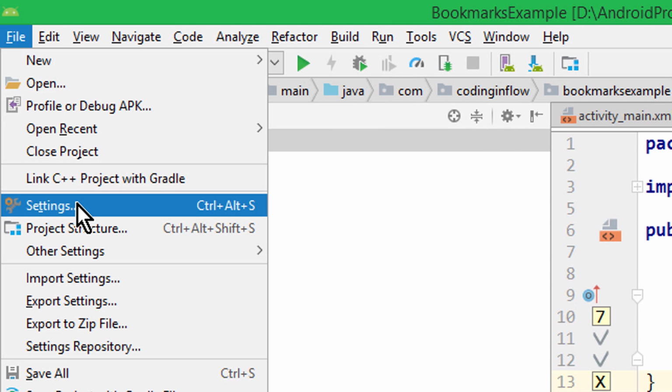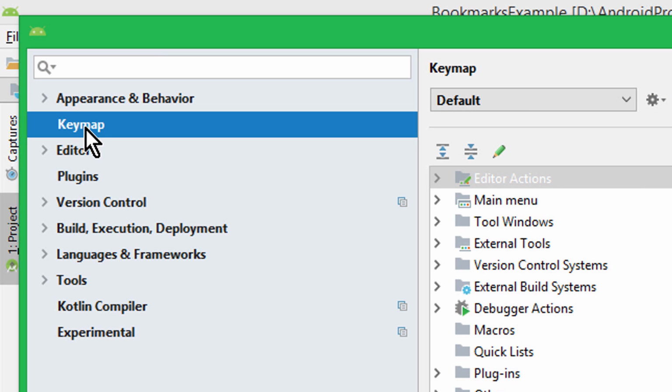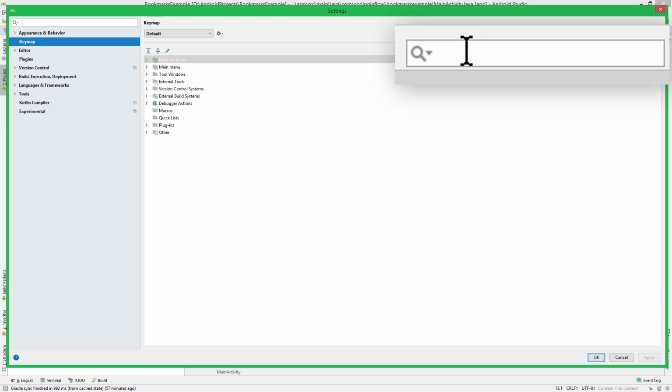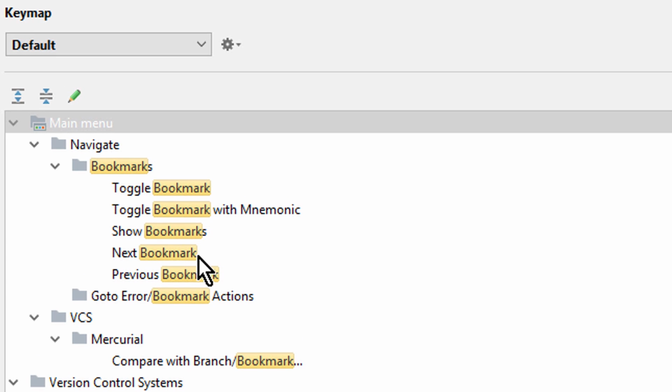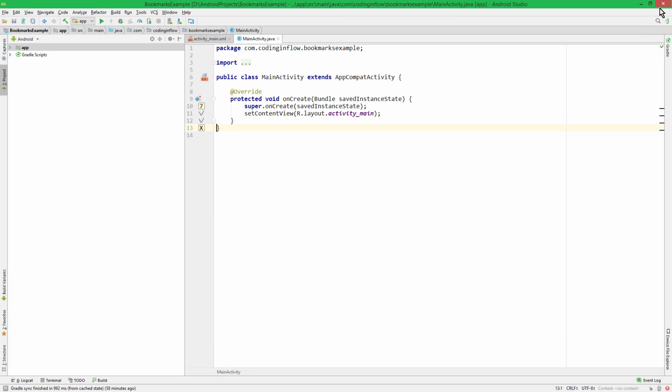For this we go to File and Settings. Then we go to Keymap, and here in the search window we type bookmark, and then we can set shortcuts on these next and previous bookmark buttons with Add Keyboard Shortcut. That's how you use bookmarks in Android Studio and IntelliJ IDEA.